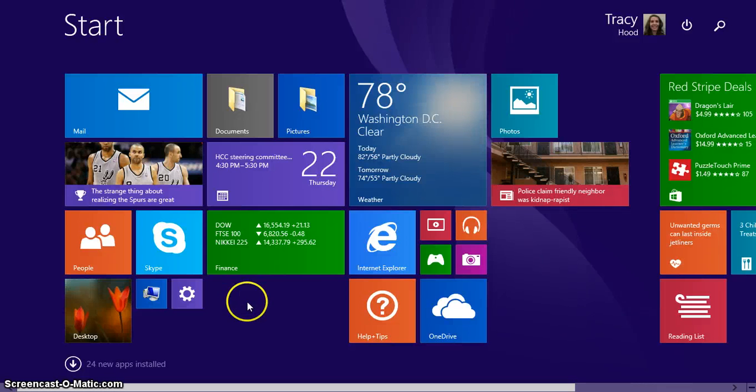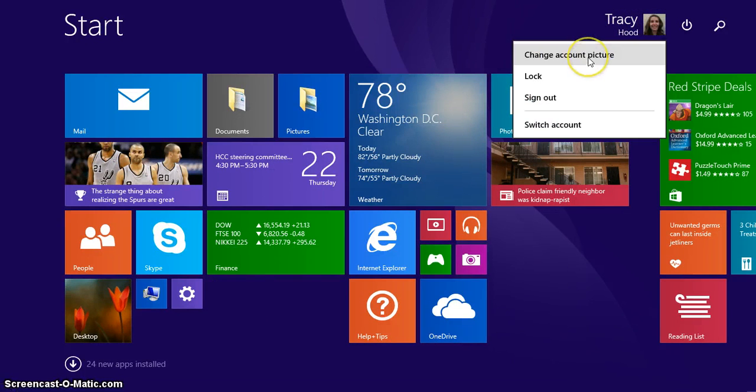Let's take a look around the start page. Upper right corner, you see my name with my picture. You can add a picture to it. You can sign out. You can switch account. So this is what we're familiar with if someone else needs to log into your computer.